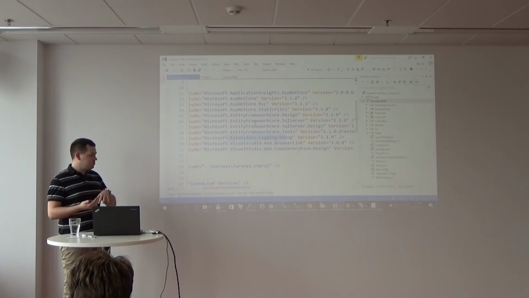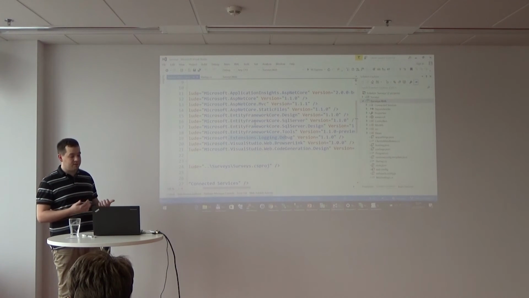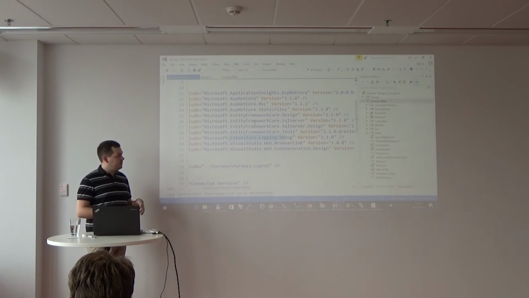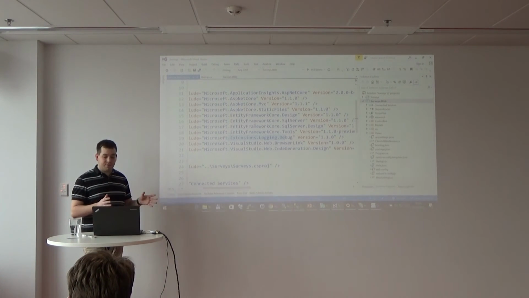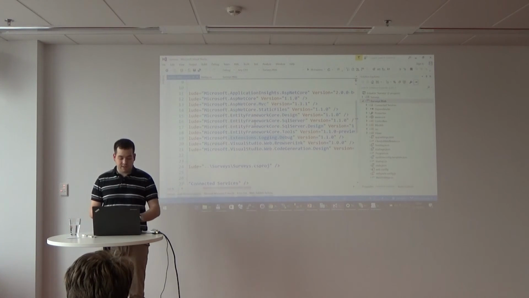But if you don't want to use it, you don't need to reference it, you don't need to download it, you don't need to distribute it with your application. The .NET Core itself doesn't have these references. All these references, all these parts are downloaded with NuGet.